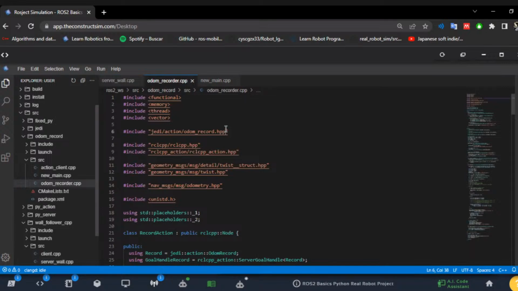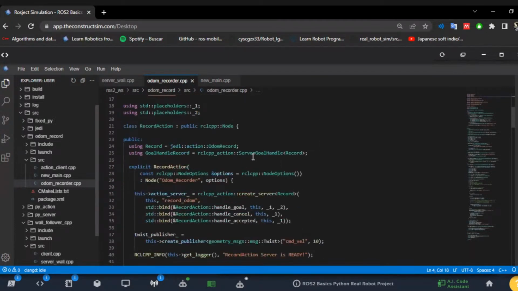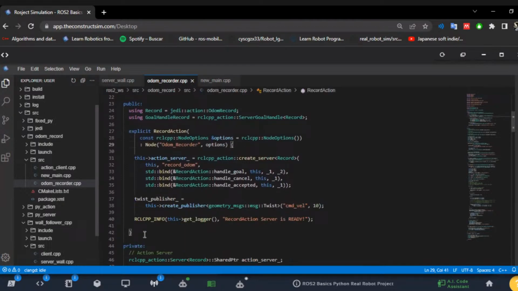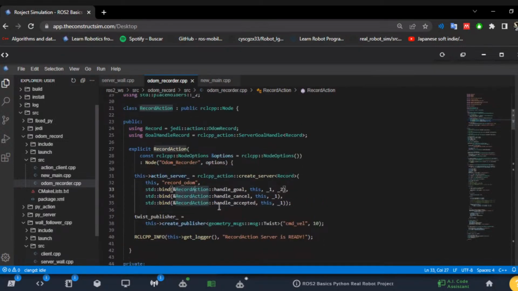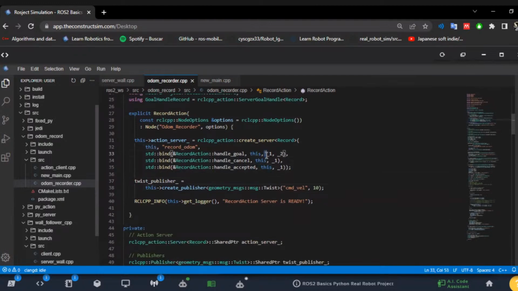On the Atom record, first of all, in the constructor class, we create the action server, which takes the name of the server, that is record Atom. It takes three functions for this class, which are handle goal, handle cancel, handle accept, the pointer, and the placeholders.